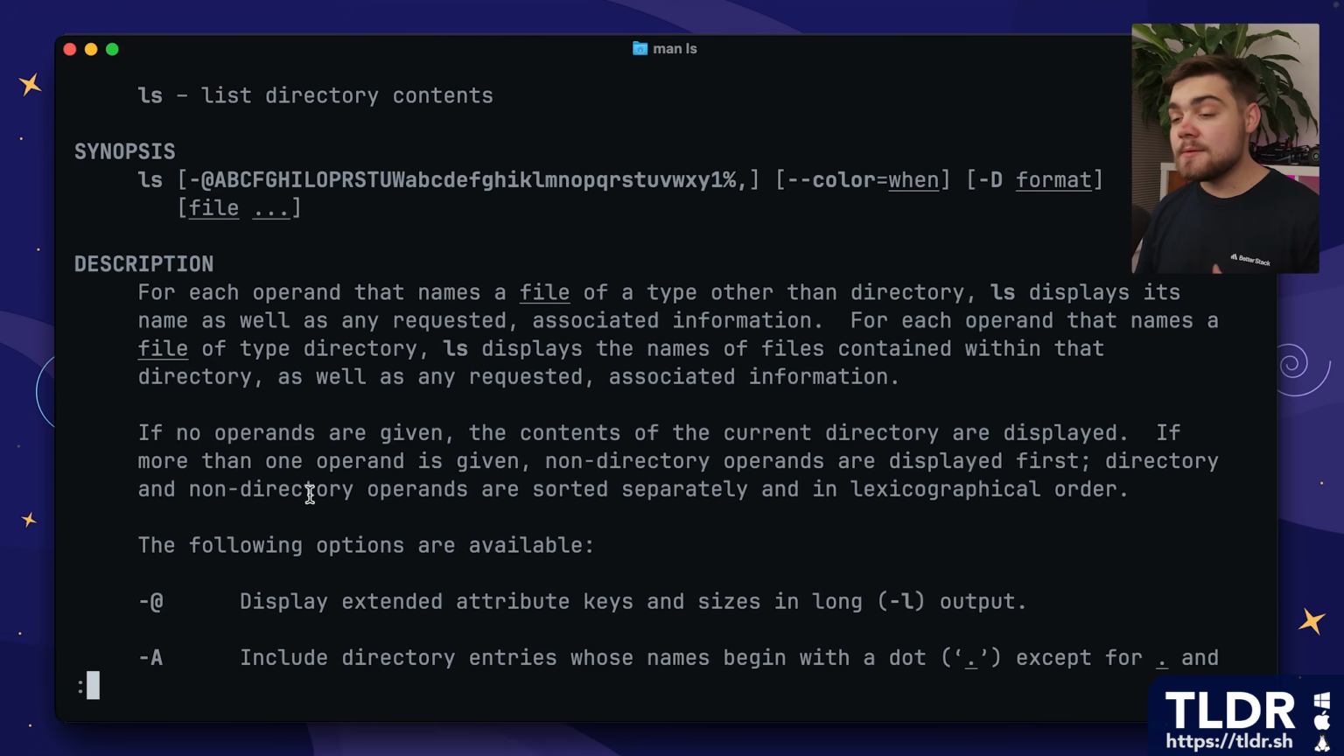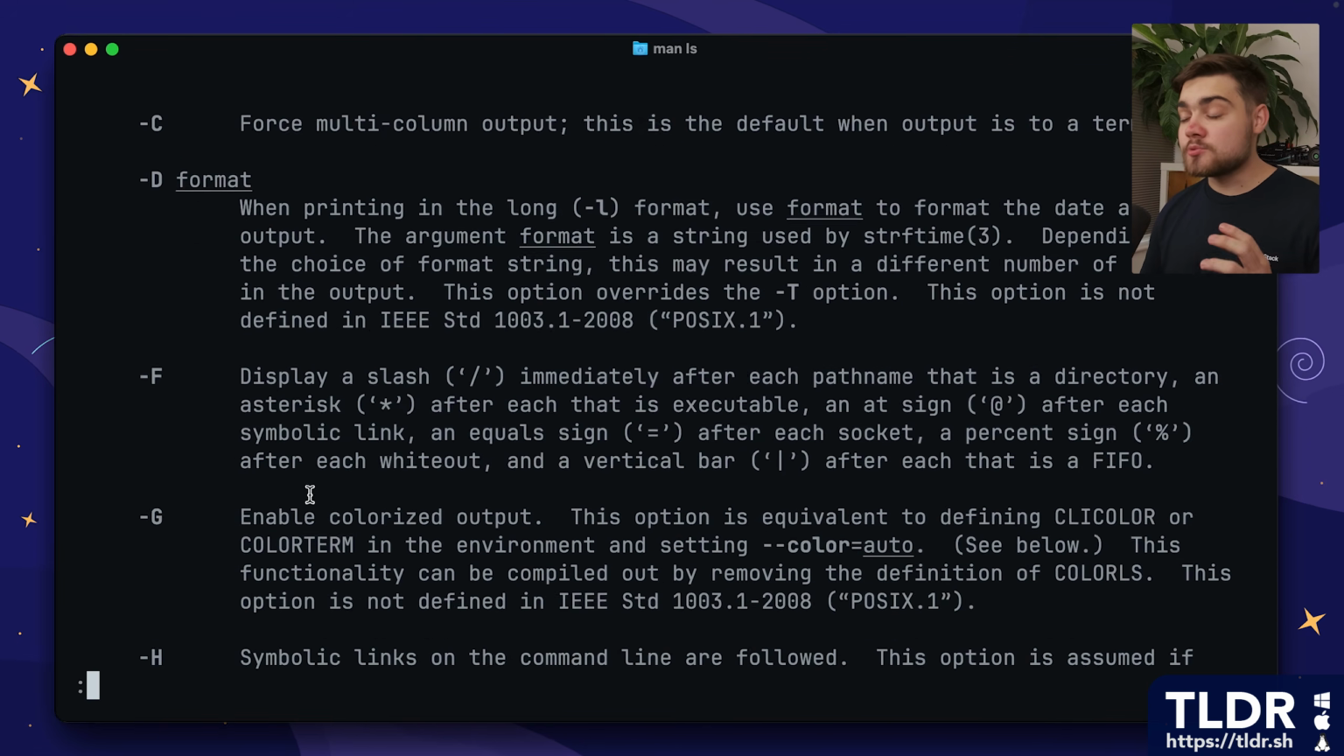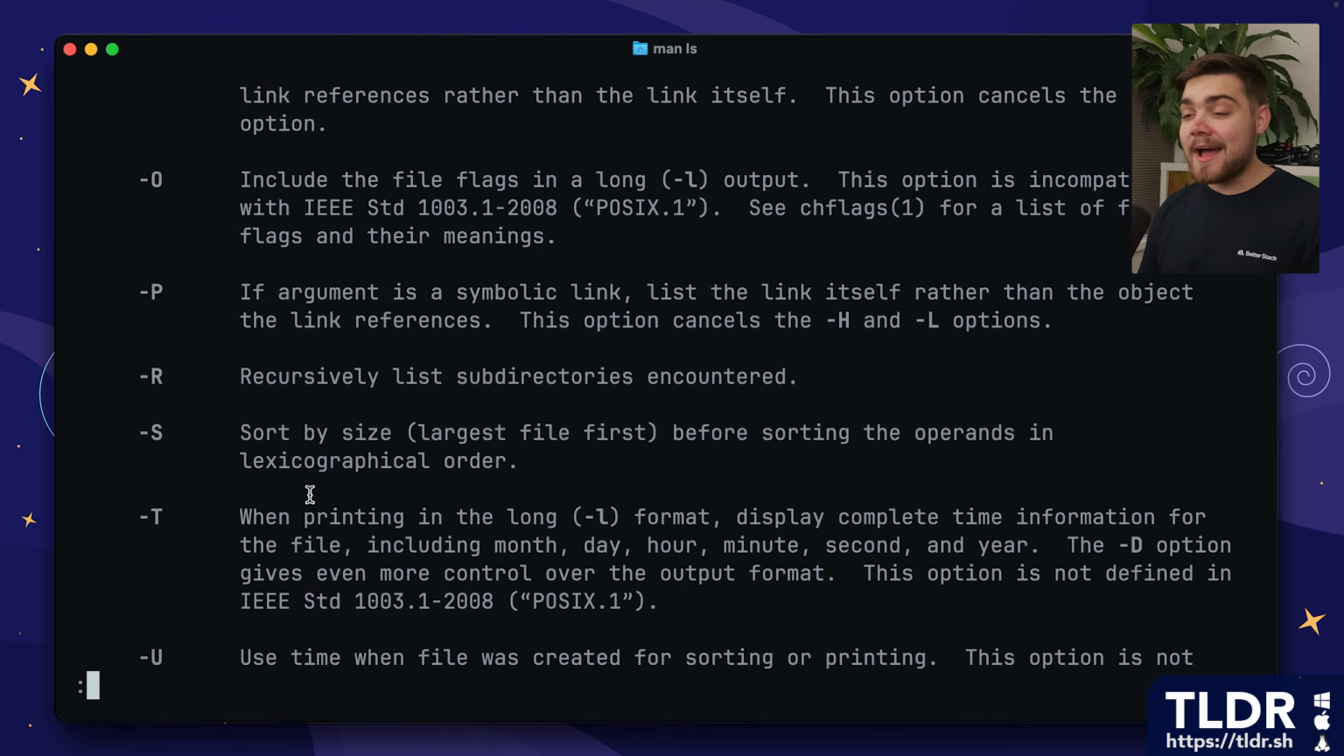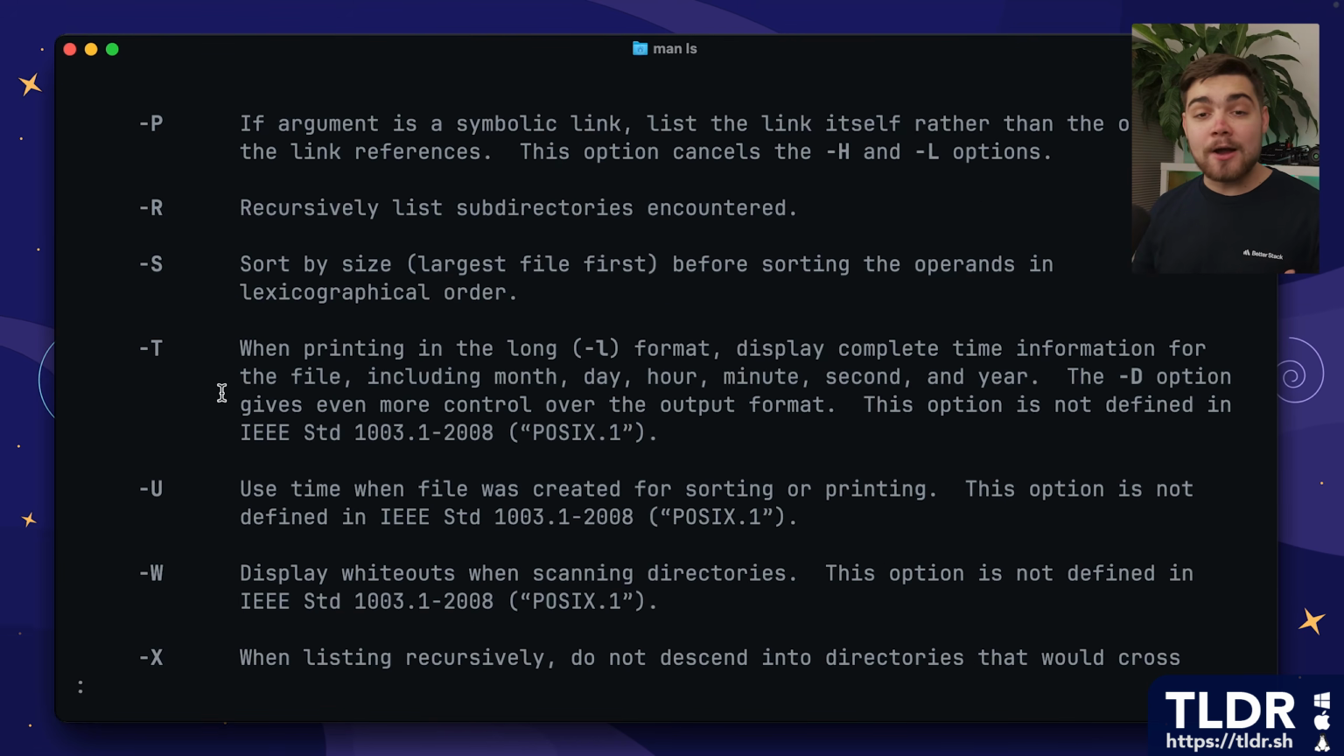You can see it's got the name, the description, and then it has all of the options we can use, and it's in quite a long and boring format, and it doesn't really show you how you can piece these options together. That's where TLDR can really help out. TLDR is a community project to provide better and more concise documentation.